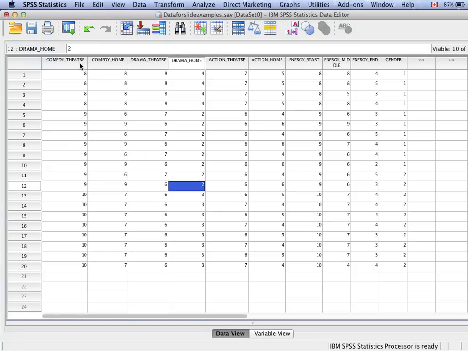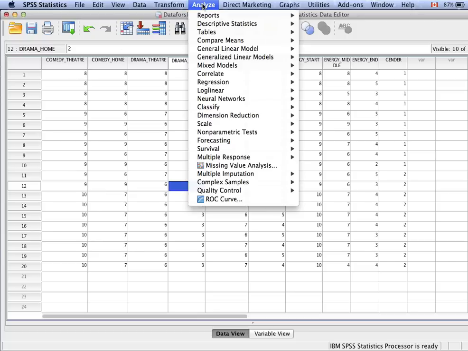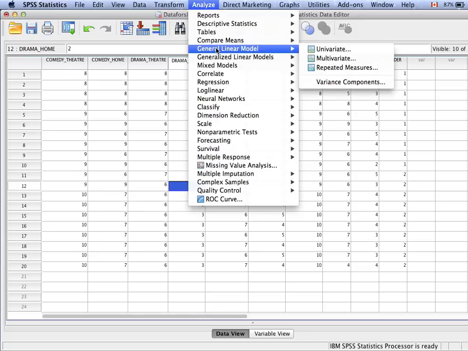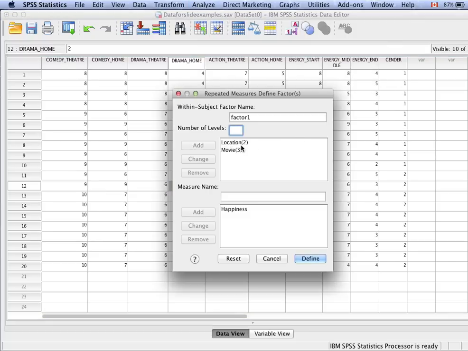Okay, sorry, not drama, rather. We'll start with the theater ones. The different movies depending on whether the theater or the home. So to do this, we'll do general linear model, repeated measures. This time we can take out the location factor. Okay, so we'll just remove it, and otherwise we can leave everything the same.